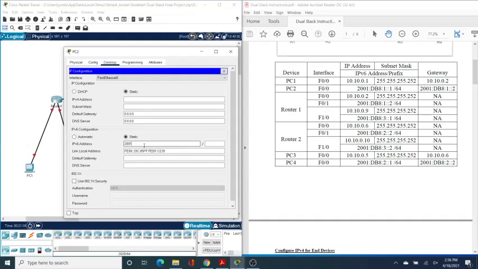2001:DB8:1:1. And you'll notice that we have a /64, and you can see the slash here in the IP config, and so then you just put 64 after the slash mark.